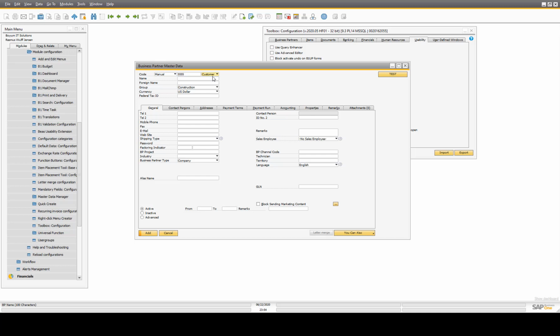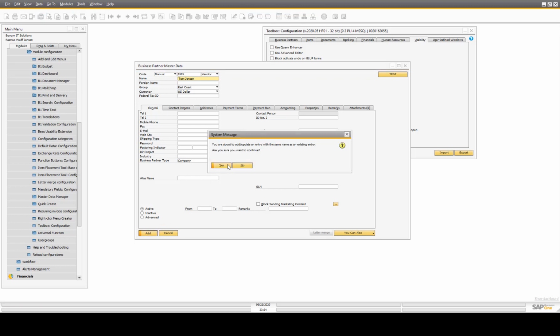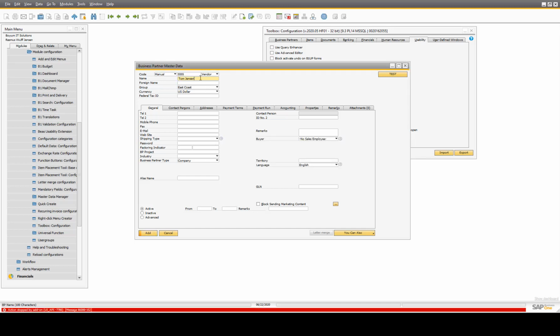Or, for example, when you go as a vendor, do the same, Tom Jensen. You might want to have him both as vendor and lead, but now you're at least being told that you might have something in the same way. And of course, it won't really know if it suddenly has LTD, for example, at the end.